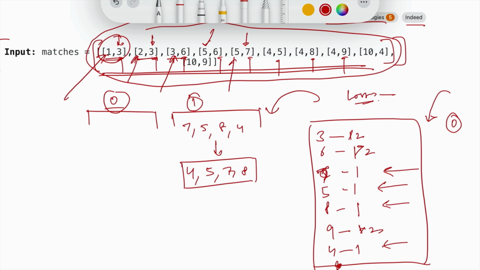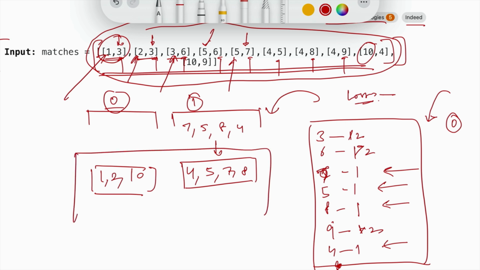So that we can track here. Let's say 1 is not present in this map, and after that 2 is also not present, 3 is present, 4 is present, 5, 6, 7, 8, 9 is also present, 10 is not present. So 10 is not present, and then yeah, we are done. So these are our players with 0 losses and 1 losses.